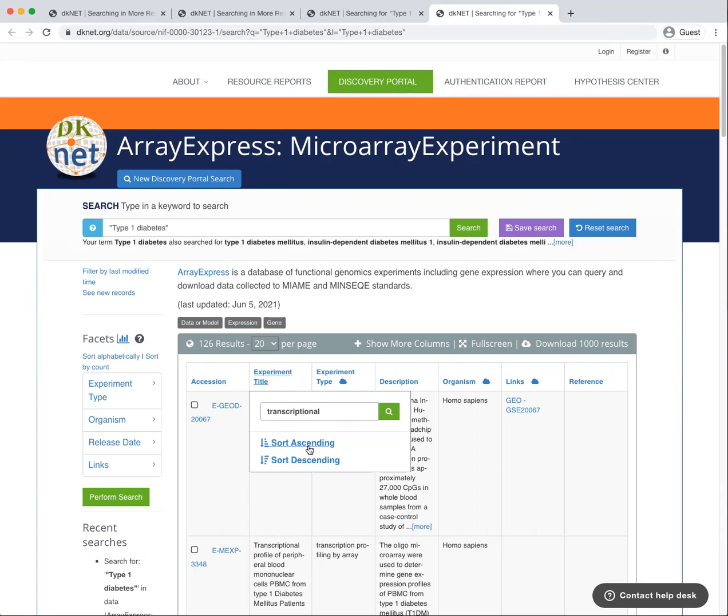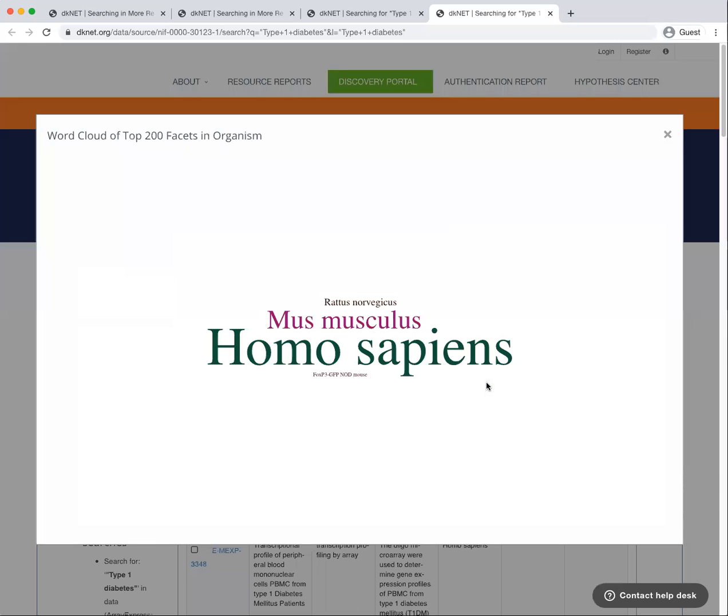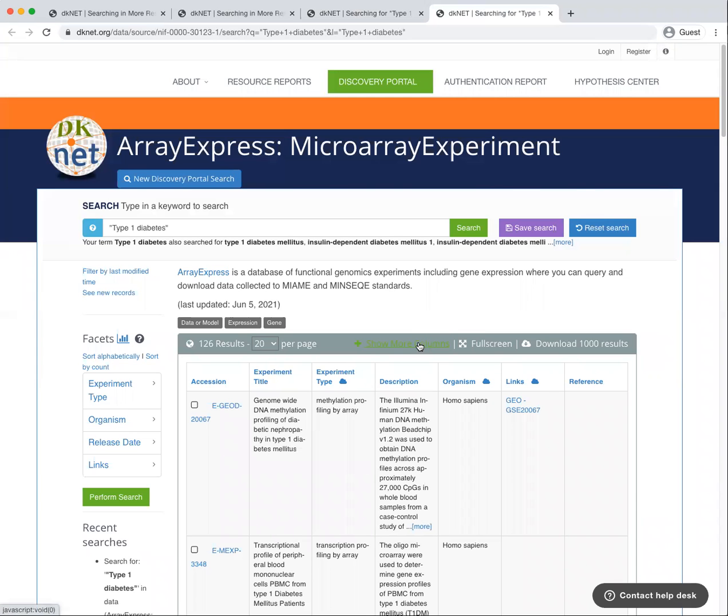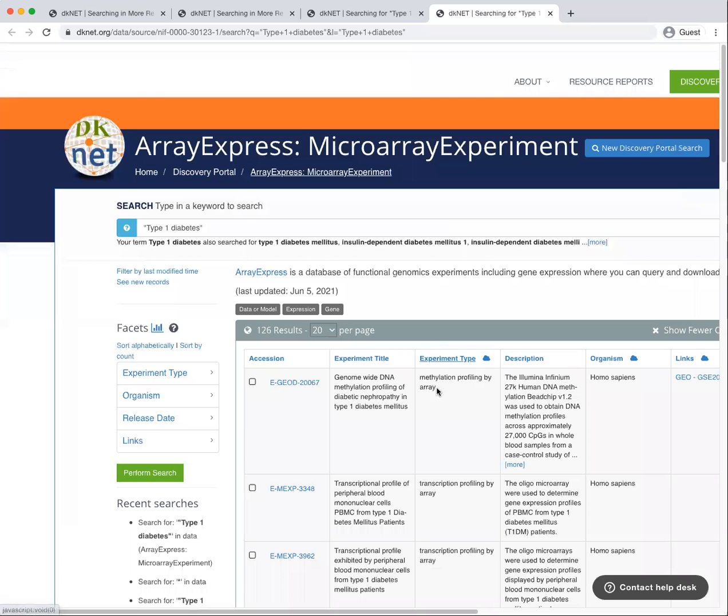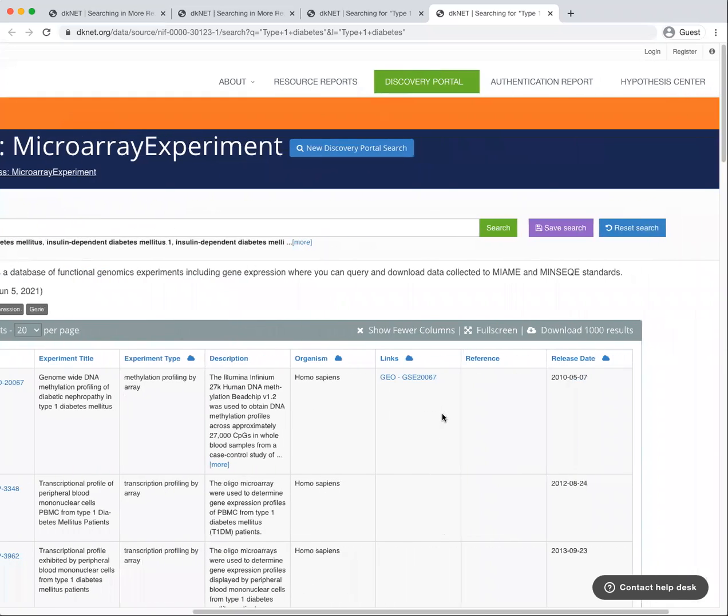You can also sort the data. You can click a word cloud icon to see word cloud. For example, if I click the organism word cloud, this tells you that most of this 126 data are from human samples. You can click show more columns to see more information in this table.